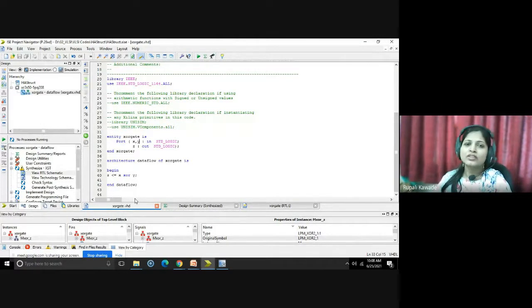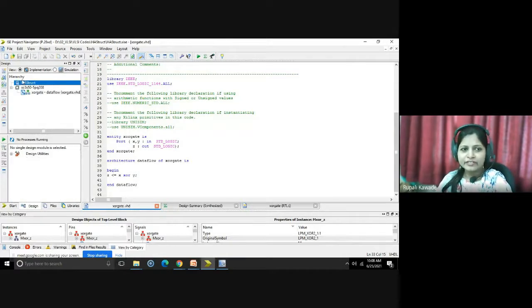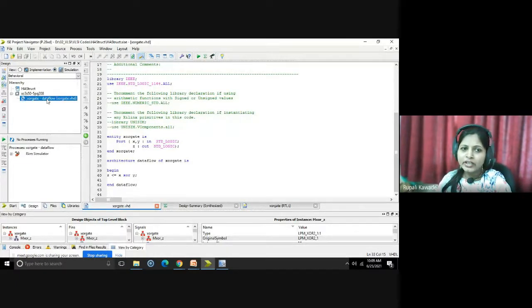Okay, so for that simulation, what we can do here, click on simulation. See, on the left hand side window, wherever design is given, implementation is there by default whenever you are synthesizing it. So there is another option, simulation. You just have to tick on this button and click on your file XOR gate. On the below processes window, you will find simulate behavioral model. So just double click on that simulate behavioral model.